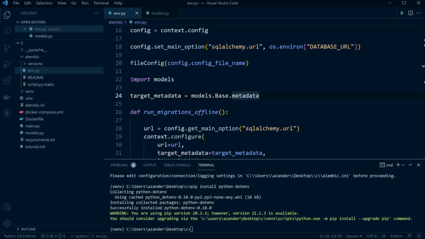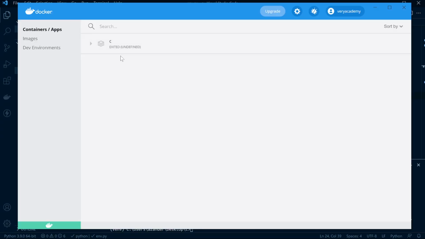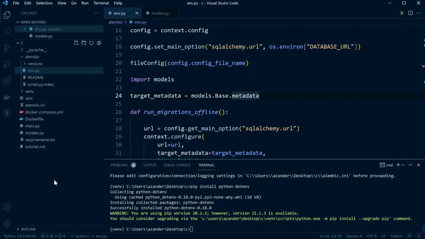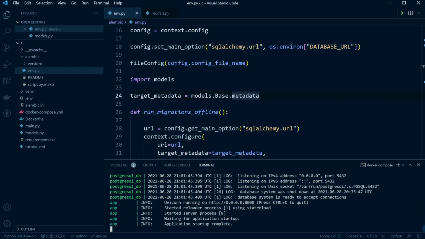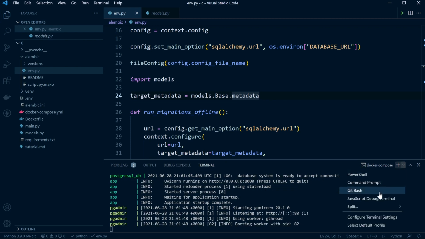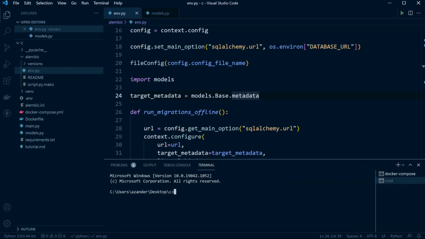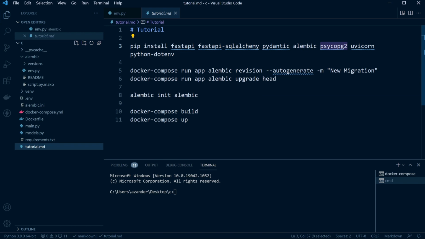So let's go ahead and just make sure our containers are up. Okay, so let's bring that up. Docker Compose up. So that should bring up all of our applications. So I'm just going to open up a new command prompt here. So now if you go into the tutorial, we've got two commands.